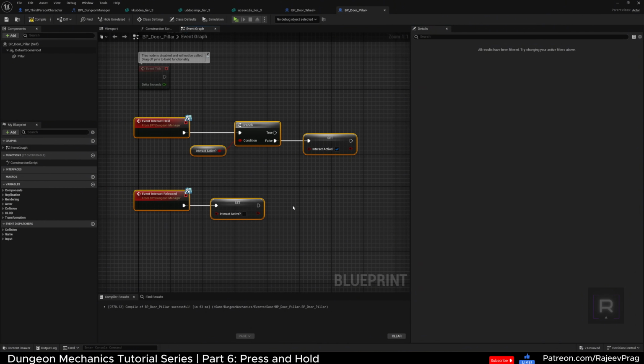This will paste our functions, but you will notice that the interact active is actually gray. It's not red like a Boolean is supposed to be. That's because we don't have that variable here. To fix that, you can just right click on any of this, doesn't really matter, and then there will be an option to create variable for BP interact active. Click on it and now you'll see it turn red and the Boolean is active here as well. So that fixes that problem.